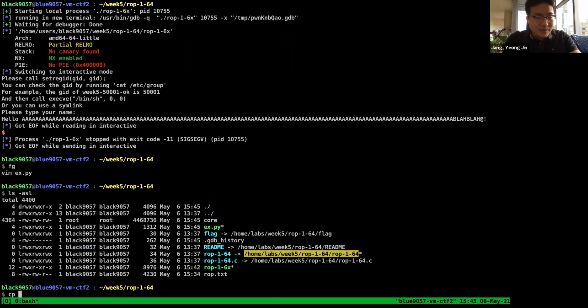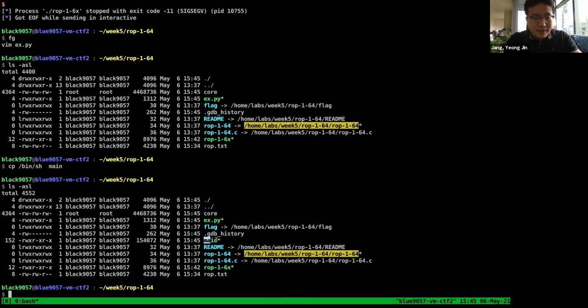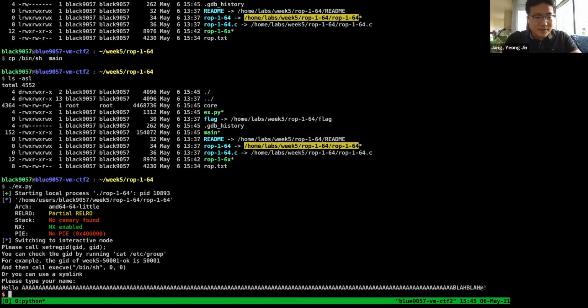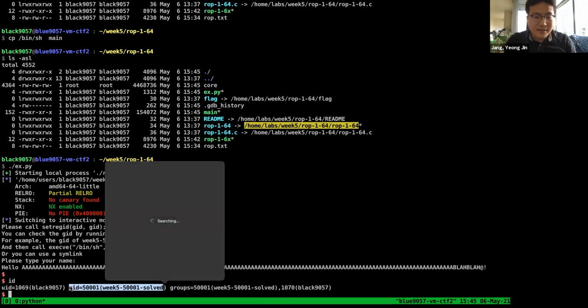And then we need to copy sh as a main. So we have the file here. And if we run the exploit script, then we can get the shell and get the group ID.